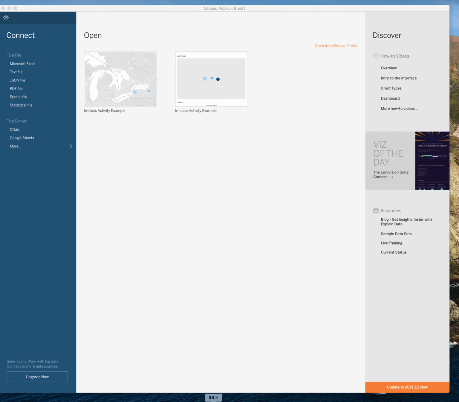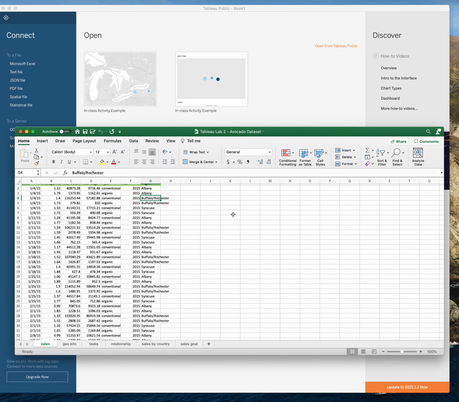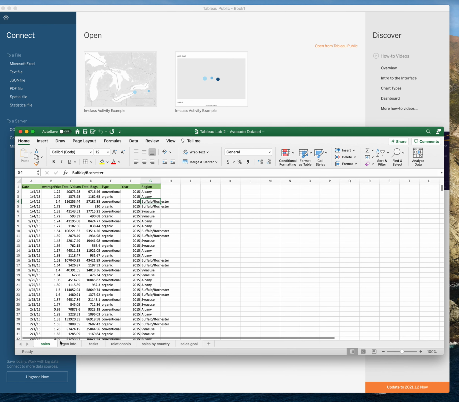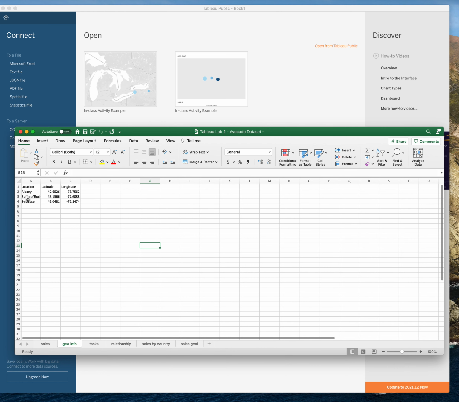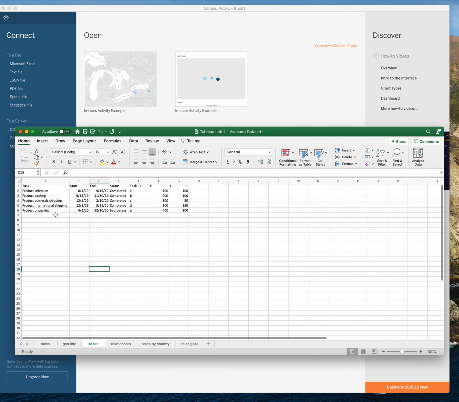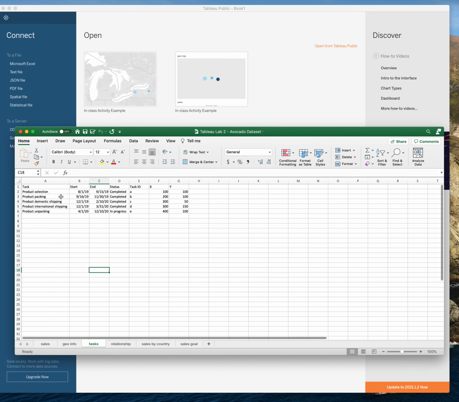The dataset we're going to use for today is the Tableau Lab 2 dataset, avocado dataset. So we have multiple sheets in this dataset. The first sheet is the sales dataset, which includes the date, the average price, the total volume, total bags, the different type, the year, and also the region of the different places where we can get avocado. And the second one is the geographic location of the three regions that we are interested in. And then the third one is the different tasks and also their start and end time. This is the dataset we'll be using to create a Gantt chart later.